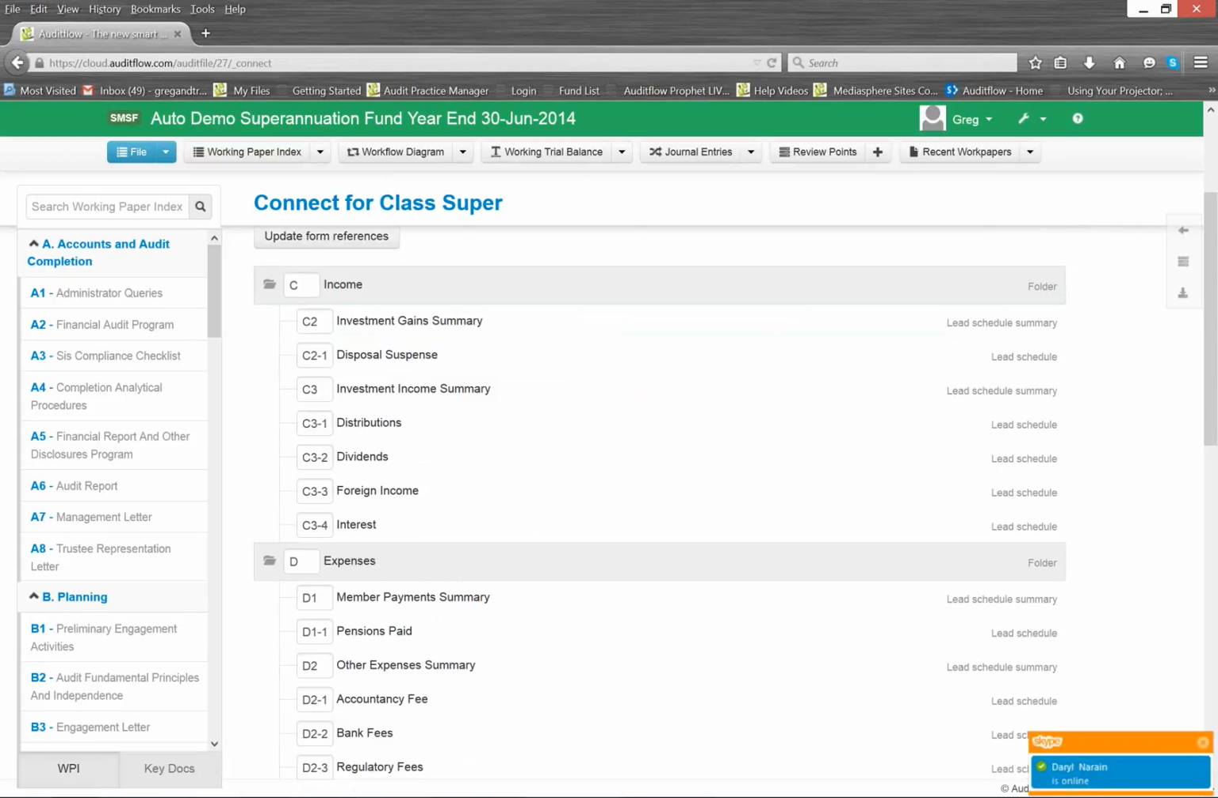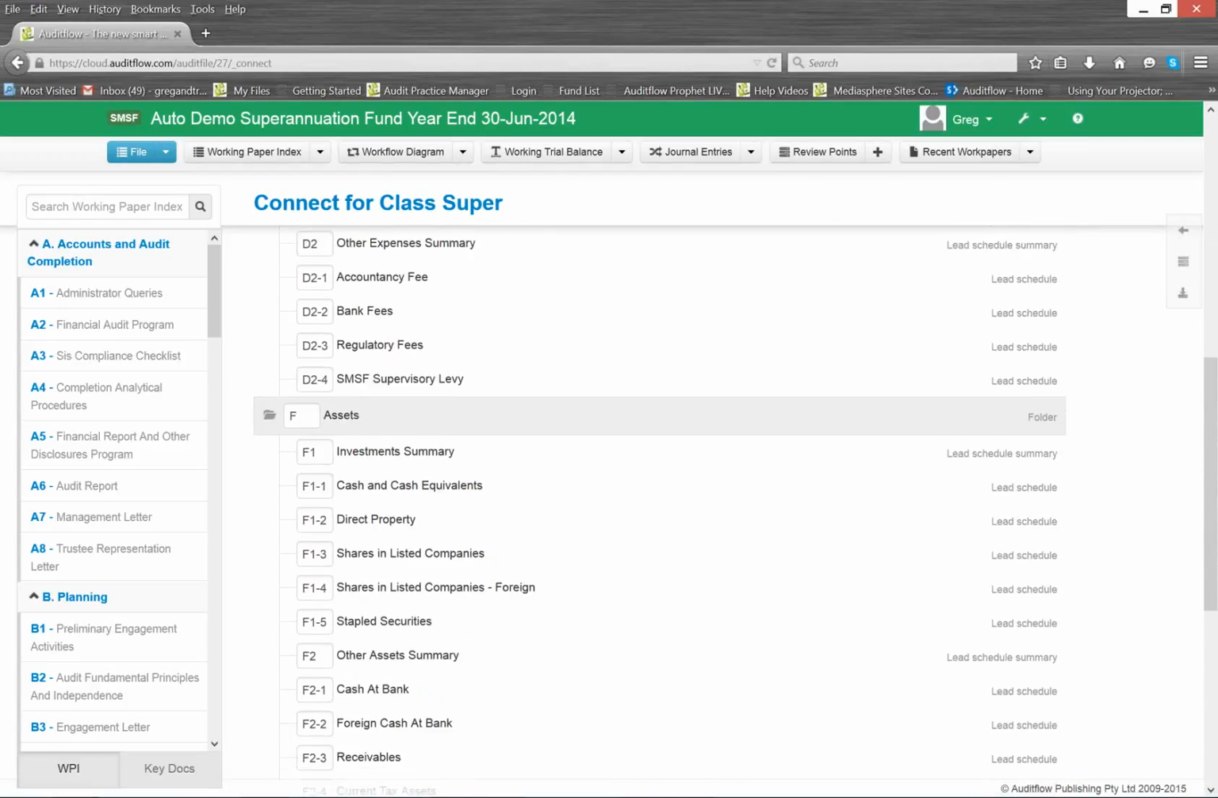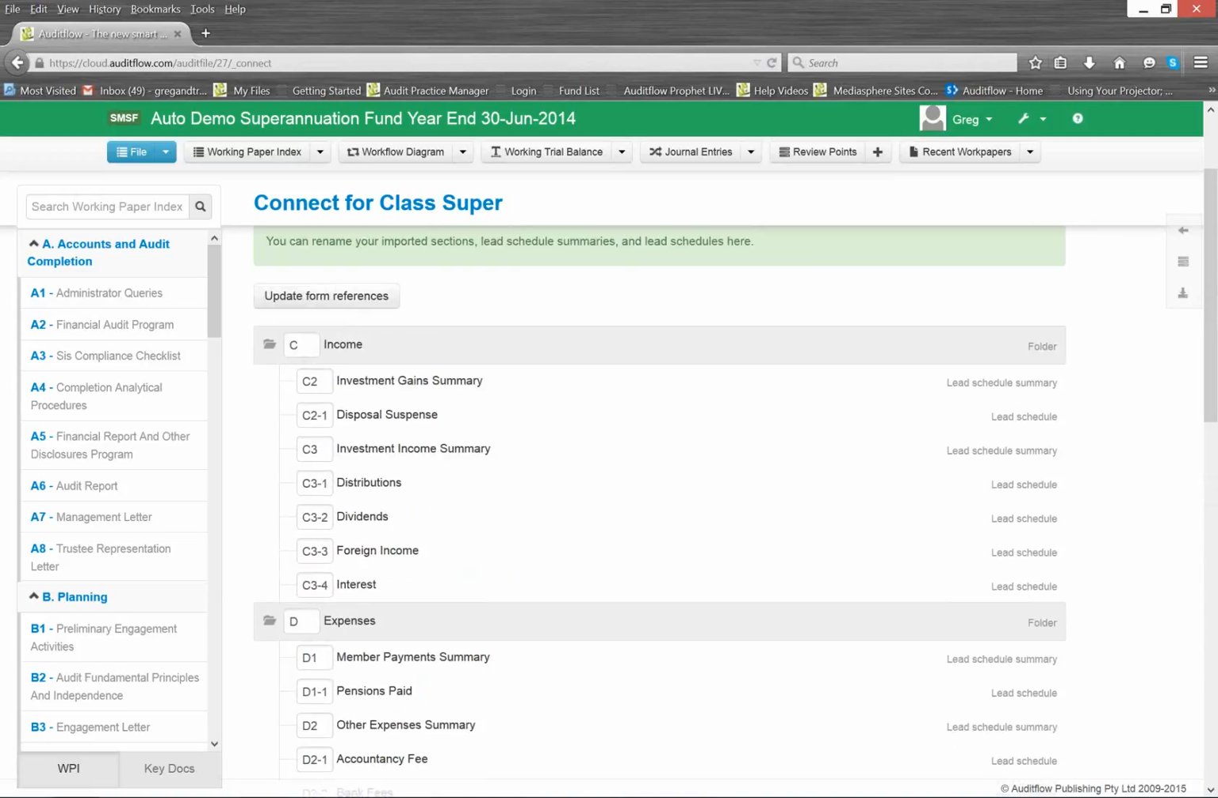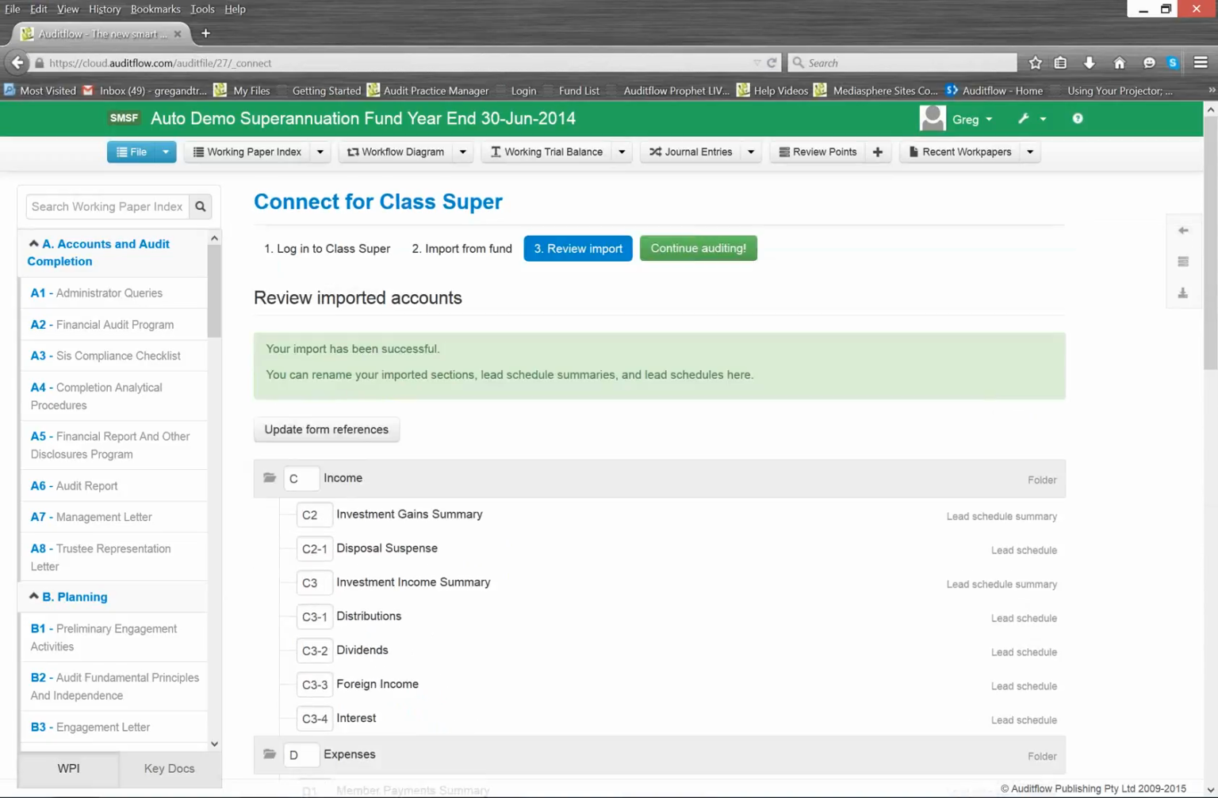When we have completed this import, we can see that we've generated some additional folders, work papers, and lead schedules that have been directly pulled from Class into our audit file. Essentially, the audit file within Auditflow is pre-populated with lead schedules, lead schedule summaries, as well as your trial balance. Specific work papers contained within the compliance section of your audit file are all pre-populated dynamically based on the import of your trial balance.